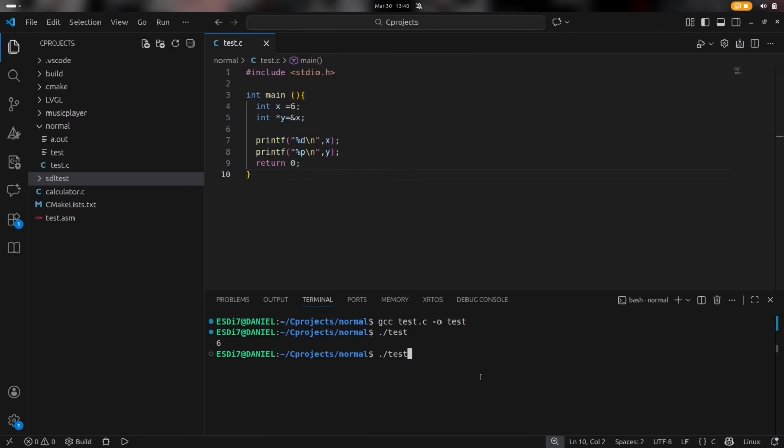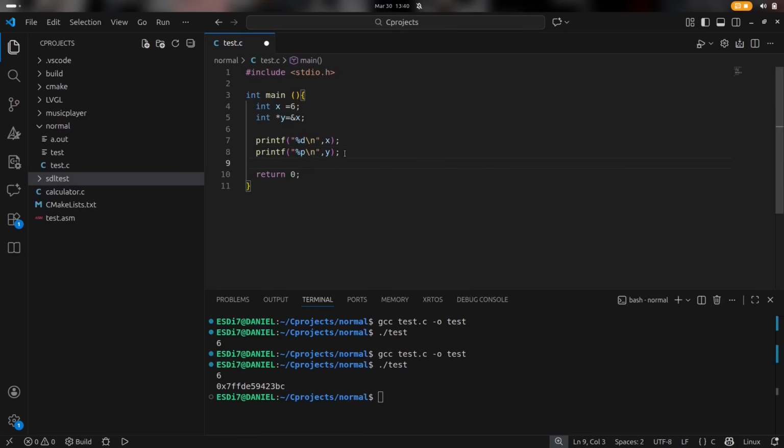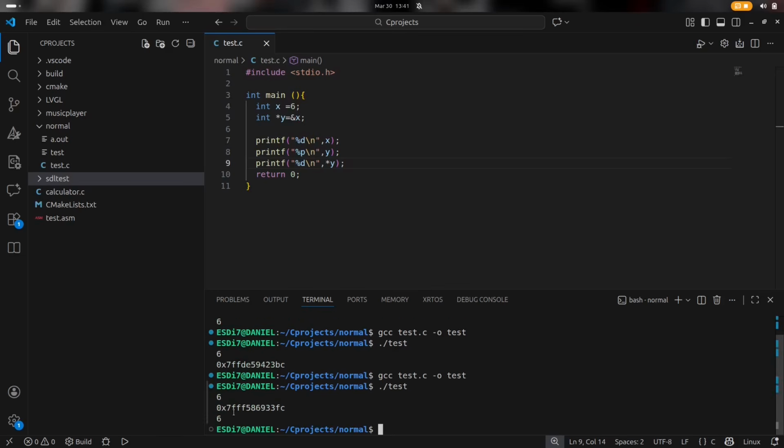The second operation is called dereferencing. Dereferencing allows us to access the value stored at the memory address that a pointer is pointing to. We perform dereferencing using the asterisk symbol placed before the pointer. When the asterisk is used with the pointer, it tells the program to go to the memory address stored in the pointer and retrieve the value located there. So while the pointer stores an address, dereferencing the pointer gives us the actual value stored at that address.